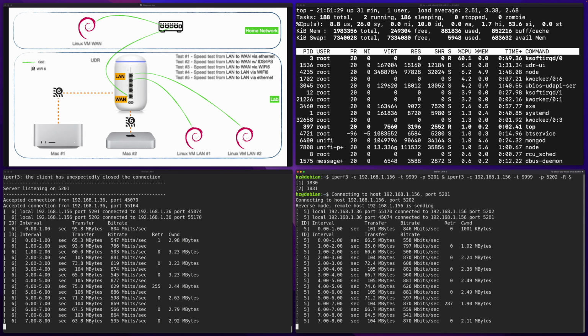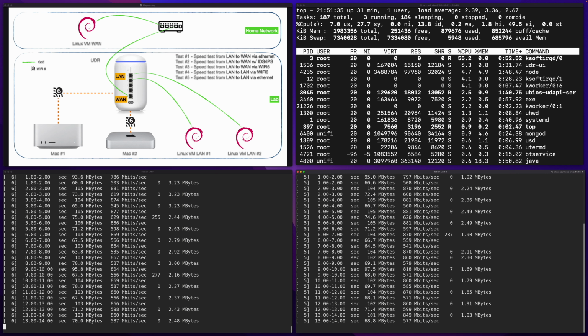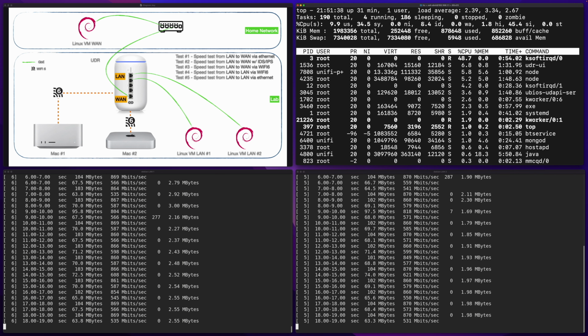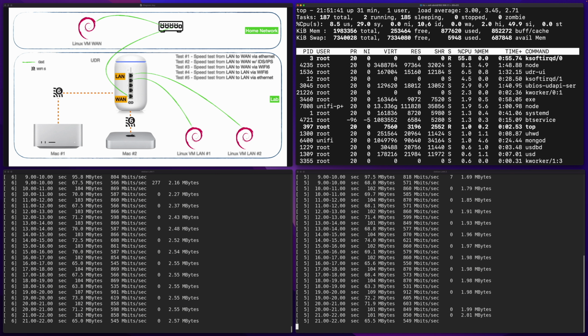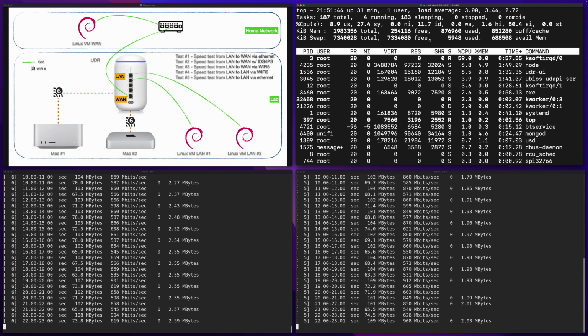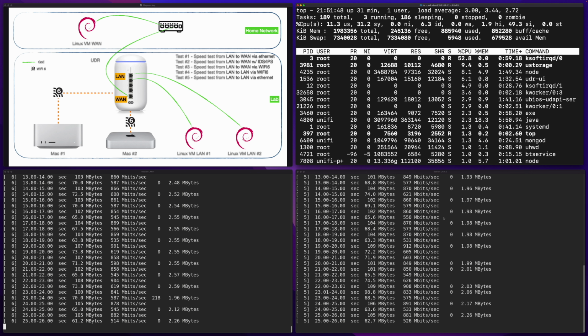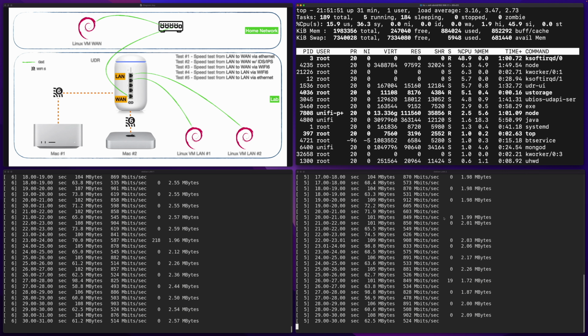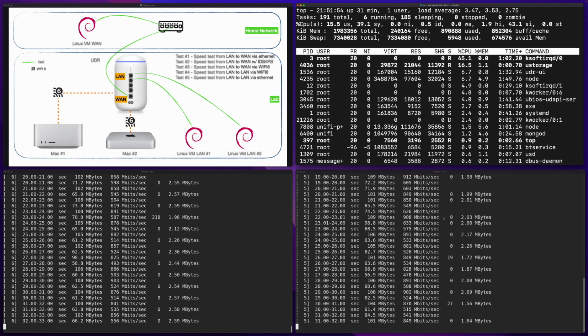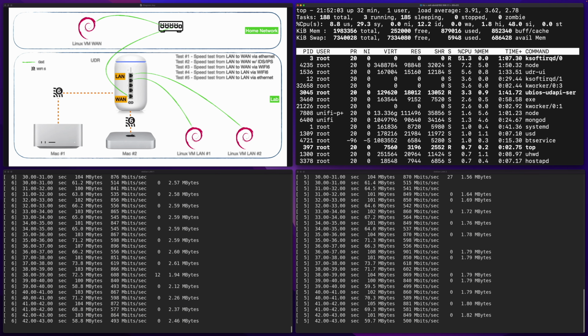Okay, so the speed is, of course, the same situation, but let's see what the server CPU utilization is. Yeah, it's not 100% occupied. Yeah, it's a surprise. Even for the simple LAN to LAN speed testing, it cannot saturate the line speed.